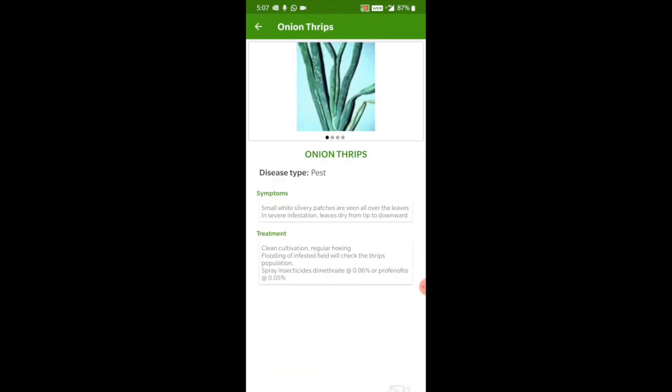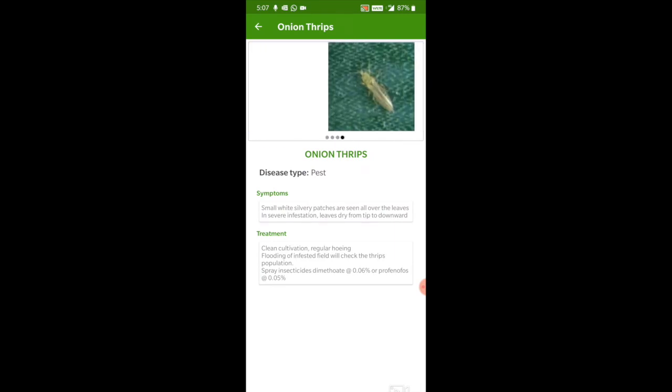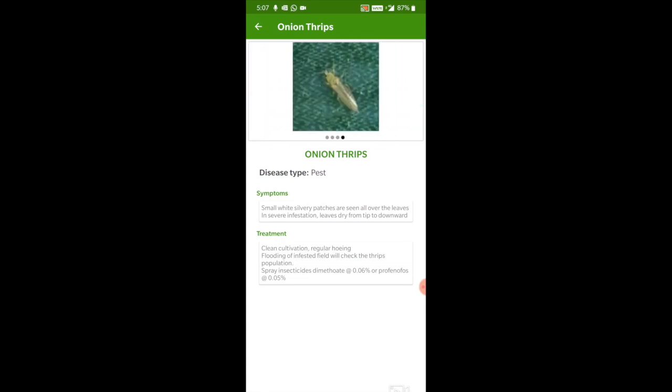Just to give you an example, if you see that you have white silvery patches on the leaves of your crop, then it could potentially be thrips. So if you look at this and see that some of these issues are there, the treatment options are also provided with some details of what could be the potential symptoms.